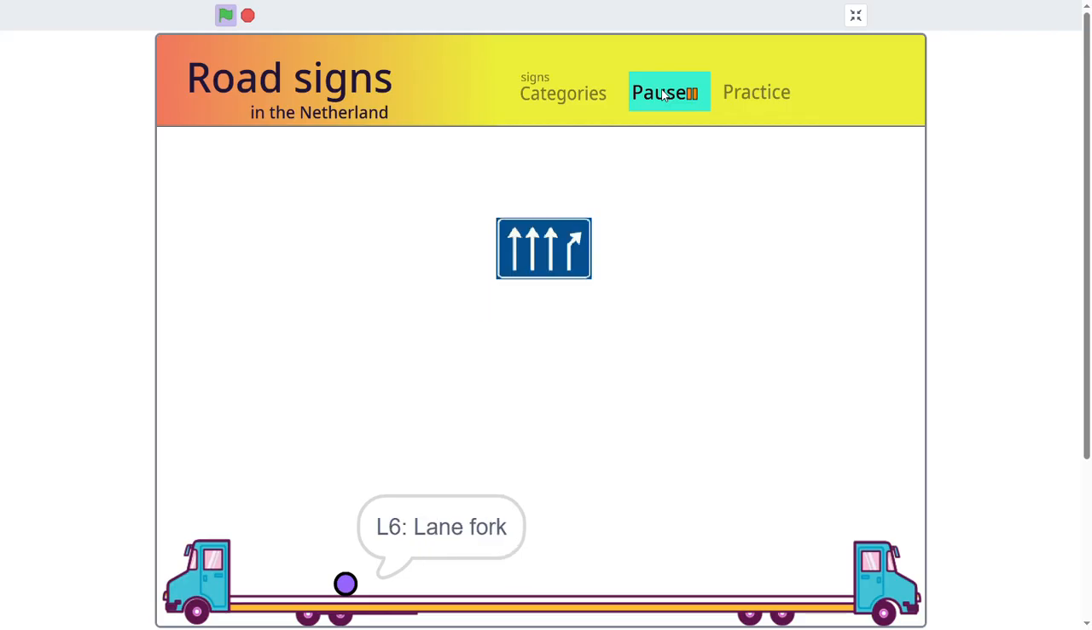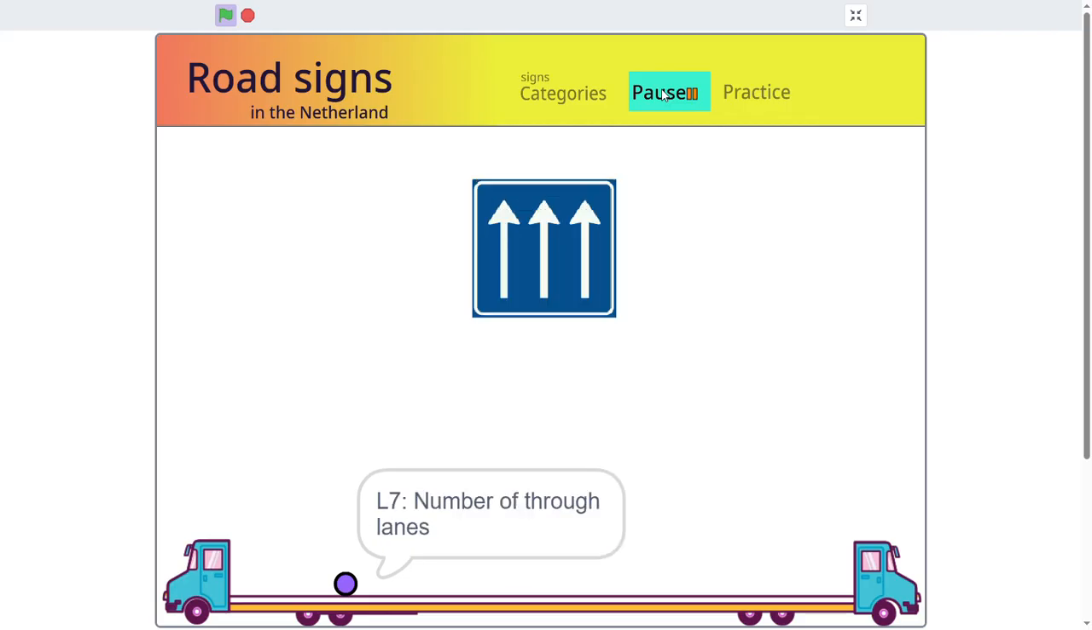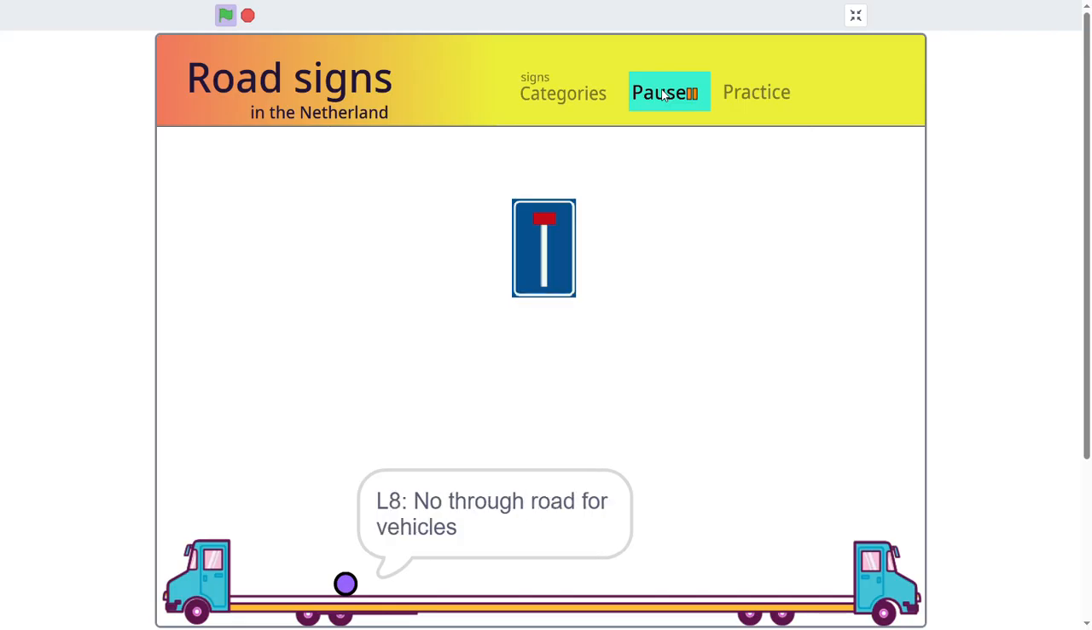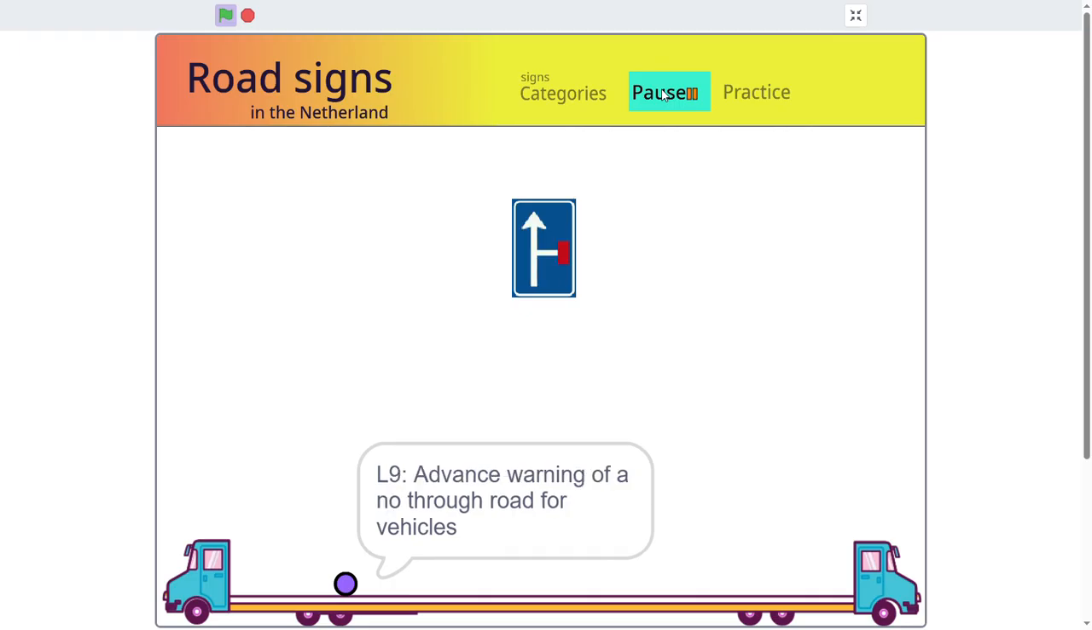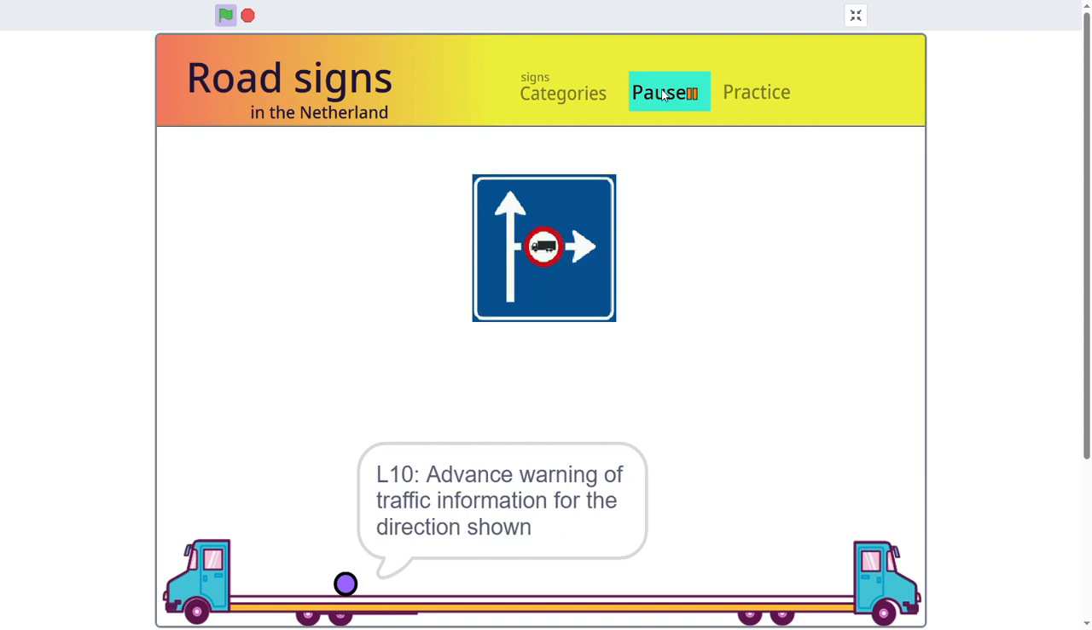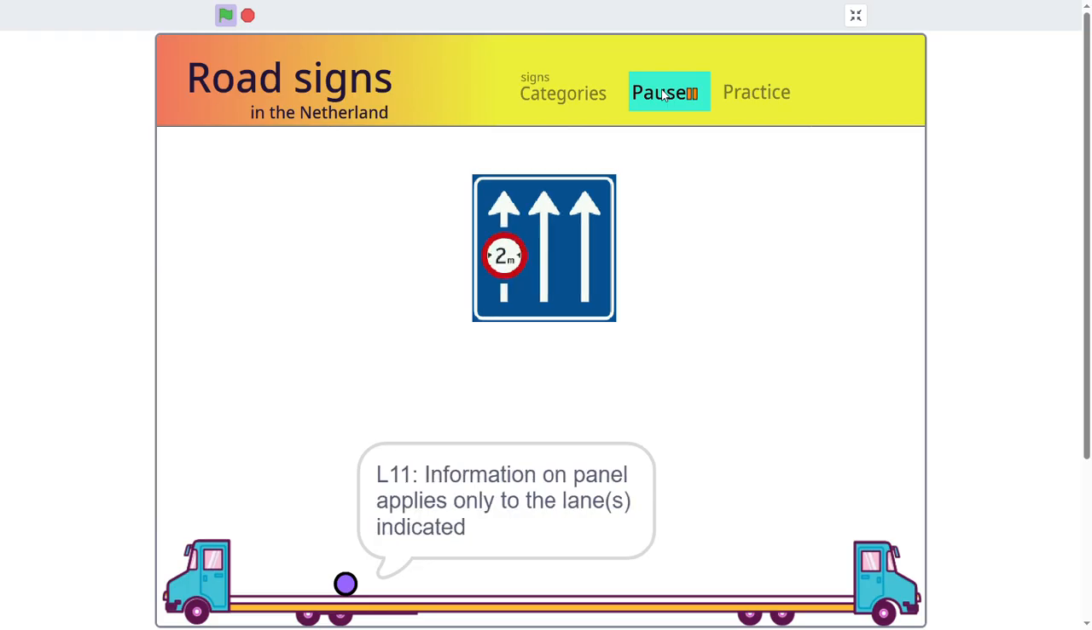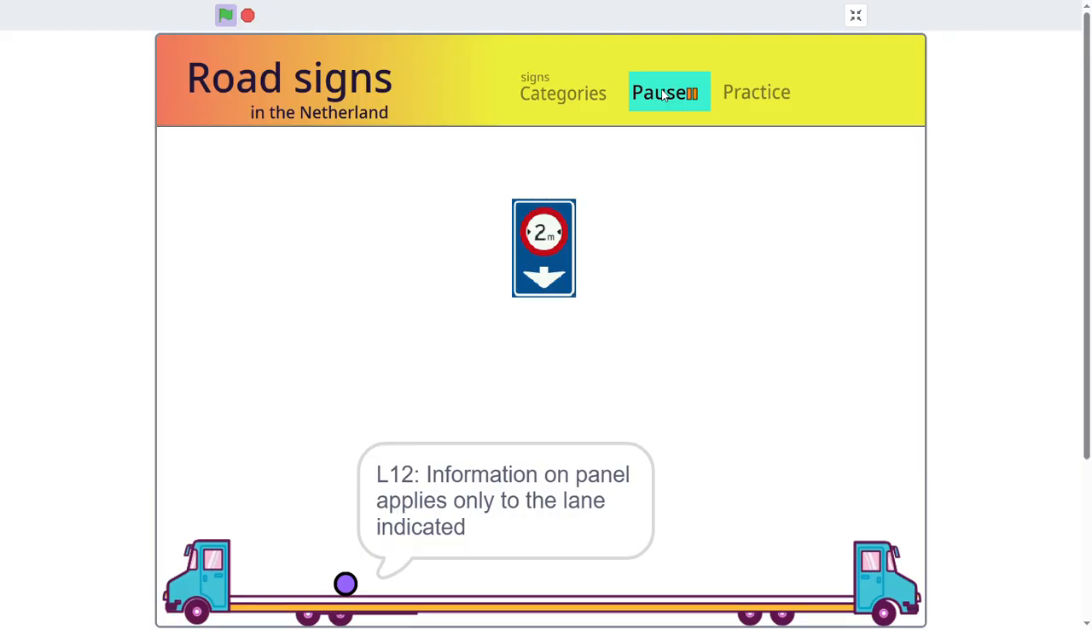L6, lane fork. L7, number of through lanes. L8, no through road for vehicles. L9, advance warning of a no through road for vehicles. L10, advance warning of traffic information for the direction shown. L11, information on panel applies only to the lanes indicated. L12, information on panel applies only to the lane indicated.